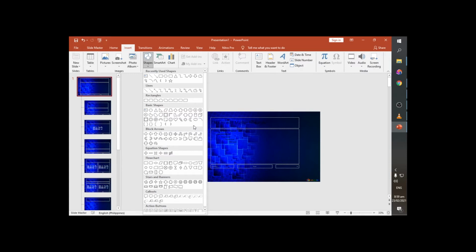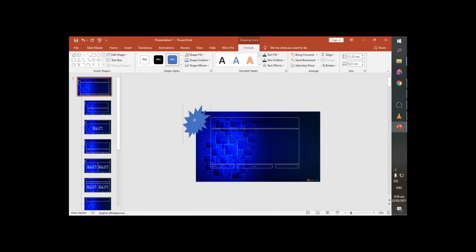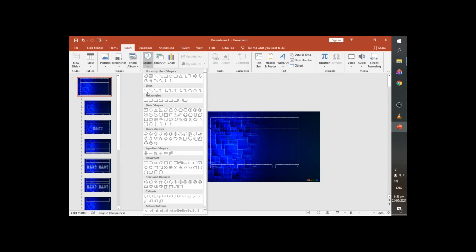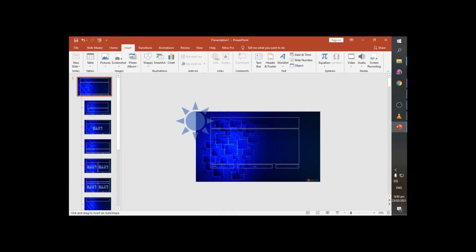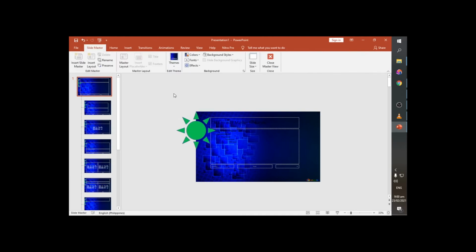Okay. You can also add shapes. Let's say, since this is about tech, let's just add something here. Let's change the font color. Don't like that one. Hmm, what's a good one? This one. Let's try this one. Let's change the font color. Okay, I think that's good.